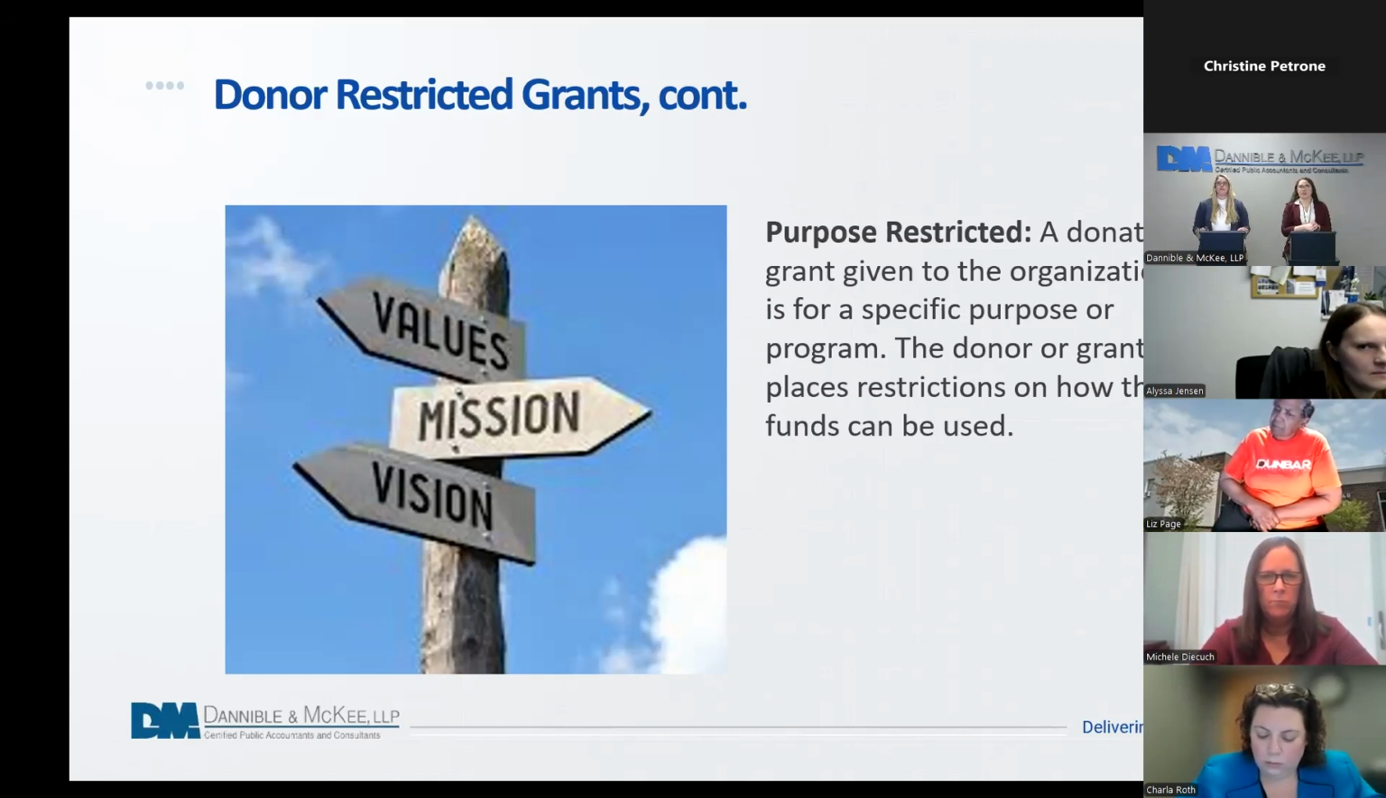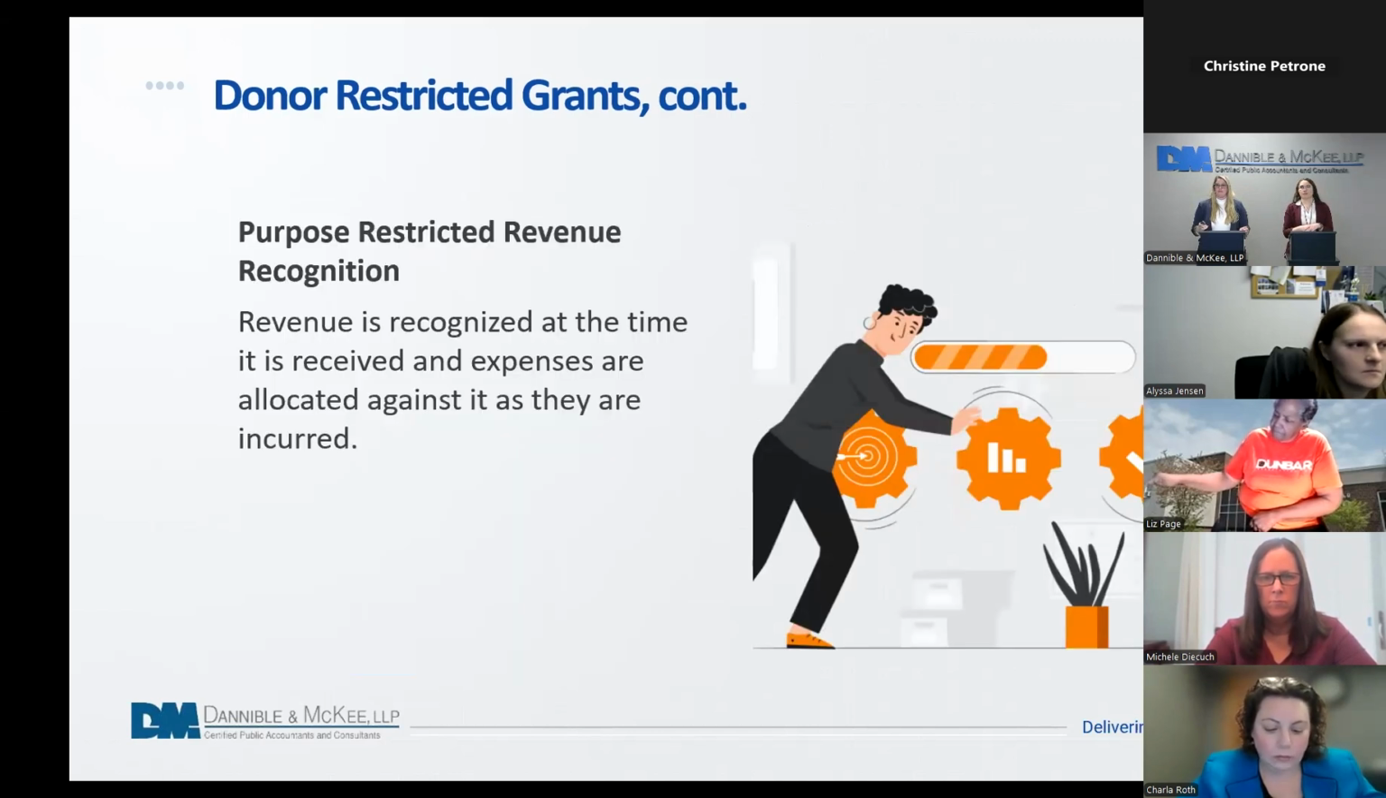More often what we're seeing are donor restrictions for purposes. That's the more common one that I come across. So purpose restrictions are a donation or a grant given to the organization that's for a specific purpose or program. The donor or the grantor places restrictions on how the funds can be used as opposed to when. So revenue is recognized at the time it is received or when the unconditional promise to give is received, and expenses are allocated against it as they are incurred.